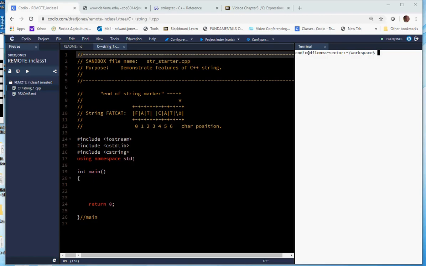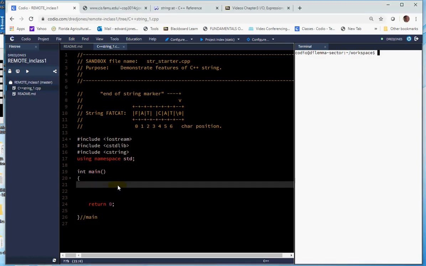This video is a very brief one where we look at C++ strings. We have been using them without looking into them in detail. So let's do something really simple. Let's create a string called name, and let's go ahead and initialize it to Ed Jones.